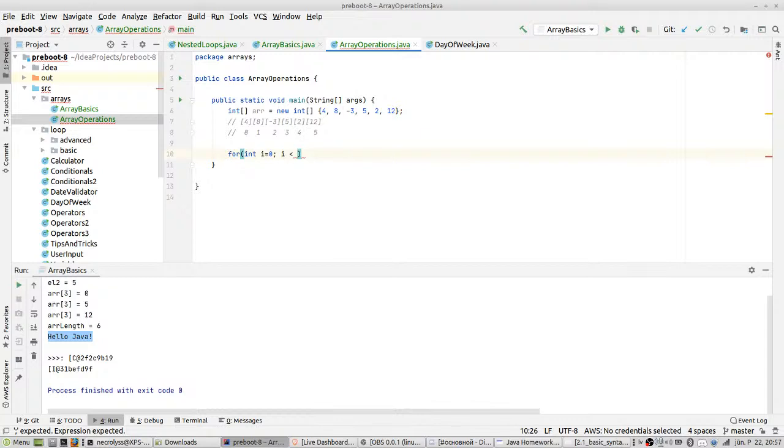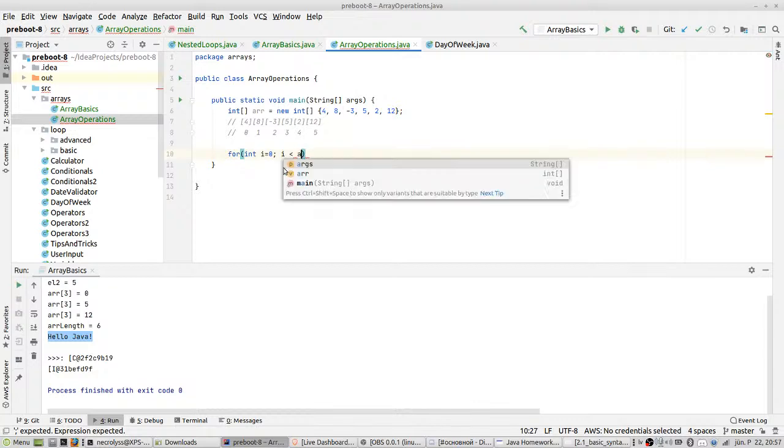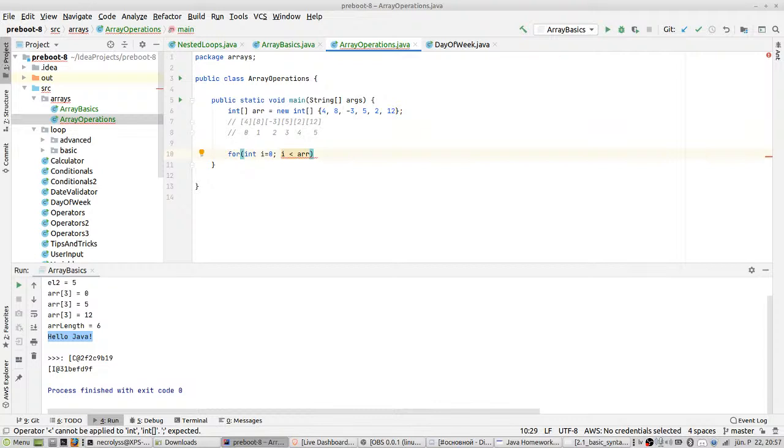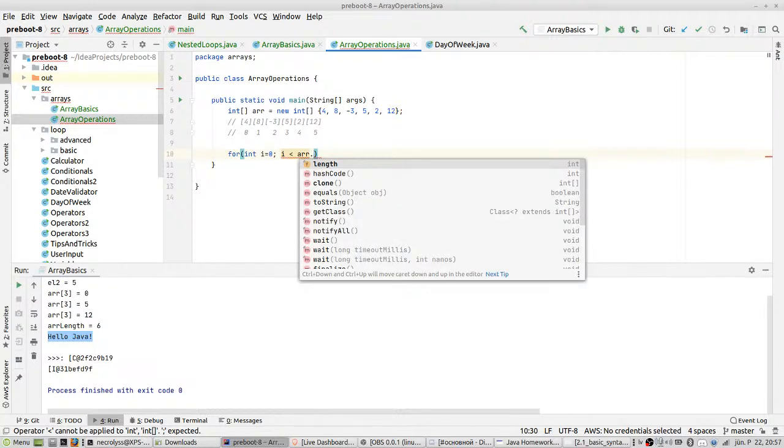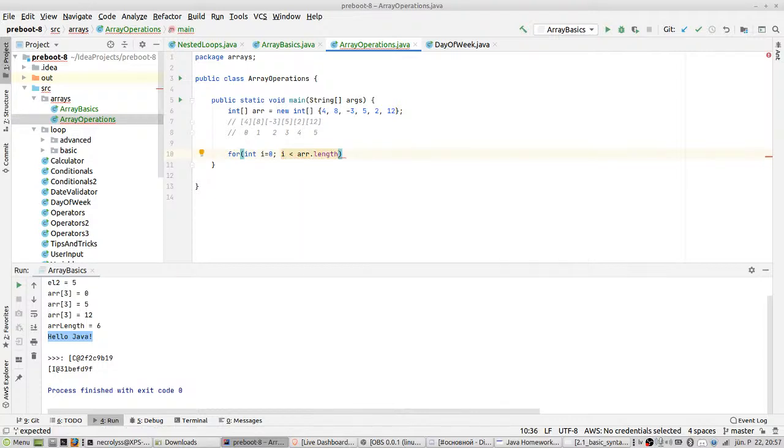Yes, length of array. Very good. So array is always of fixed length. It cannot be changed. And we can get this value. So here I write name of array dot and this keyword. Well, that's not really a keyword, but a property called length.